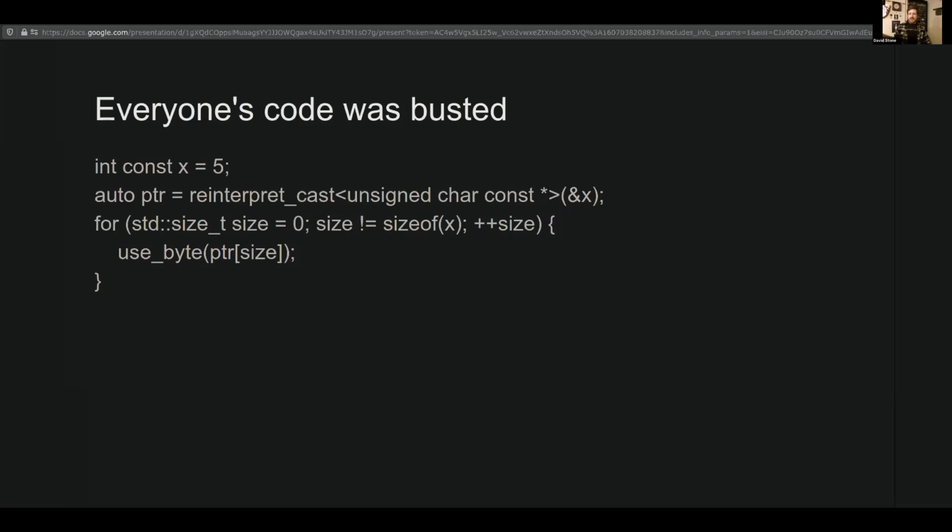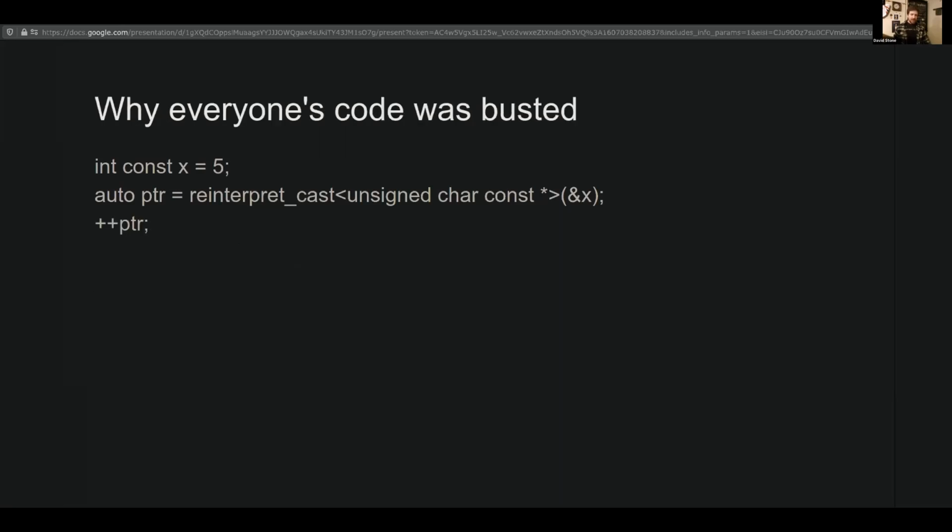And it turns out this is undefined behavior. In fact, this simpler version of the code is undefined behavior. This is all you need to make it undefined. And the reason is that the C++ standard and the C standard allowed you to do the reinterpret cast here and dereference and read and write, not write in this case because it's const, but if it weren't const, you could write. And that would be fine.